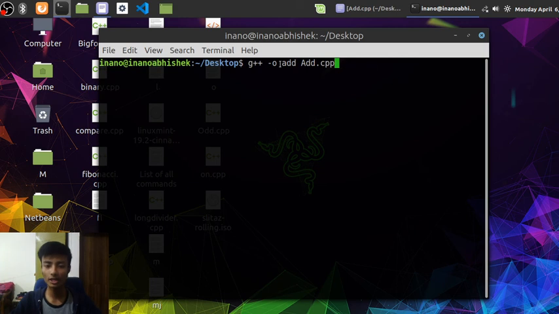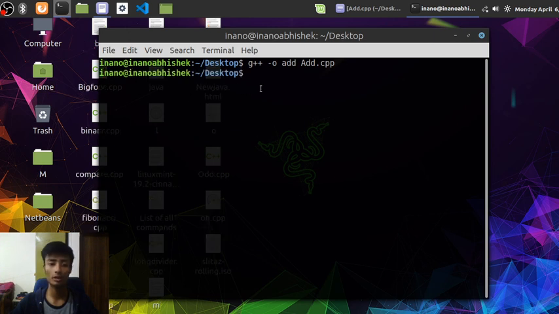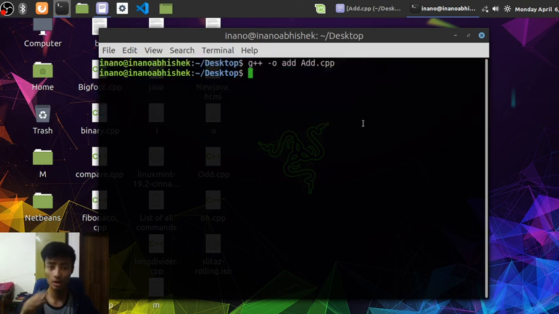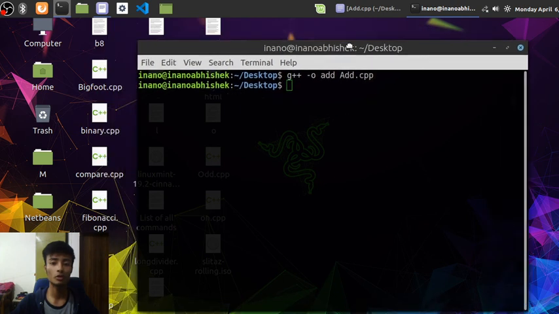We want to tell the compiler that we will be creating a file named add from add.cpp, which is the source code, and this is the object code, and we will be running this object code by using the terminal. So press enter, and it's now checking whether there are any errors, and it has successfully checked that there is no error in the program. So you can run the program now.